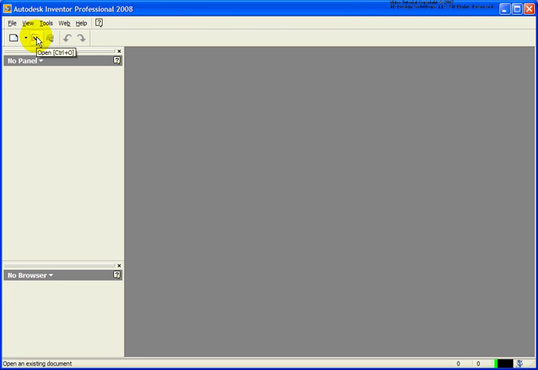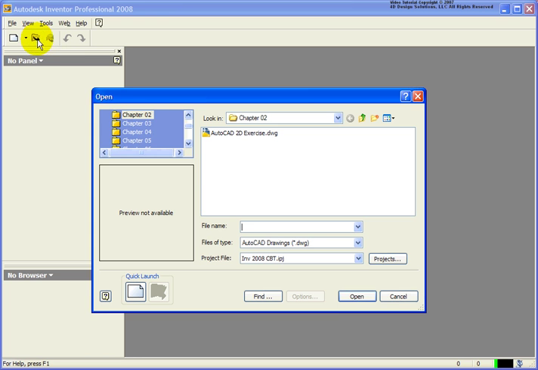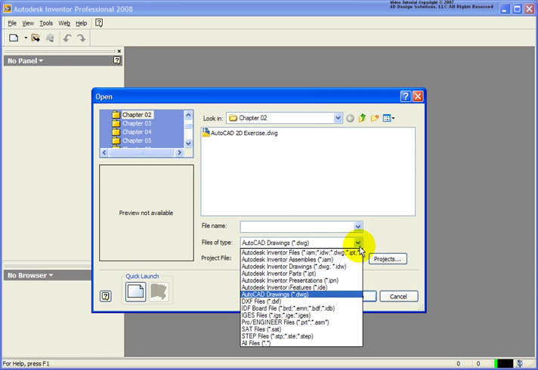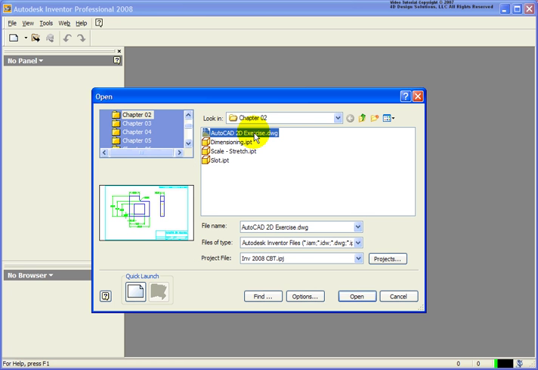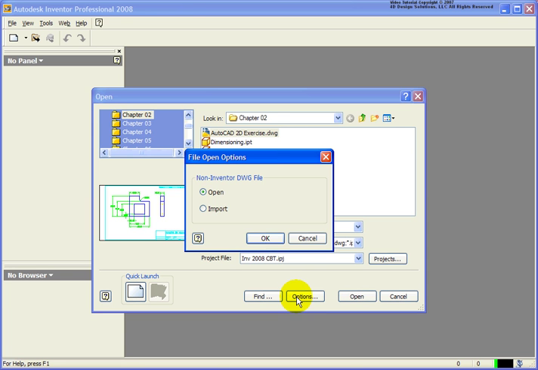So I can now open an AutoCAD file. So from my drop-down list here, we have all of our different file formats. And you'll understand that the AutoCAD DWG file is perfectly acceptable inside of Inventor. So I can open that up, or I can import it. And I can select that from the Options button down at the bottom here. Do I want to open it or import? Let's take a look at the Import option first.